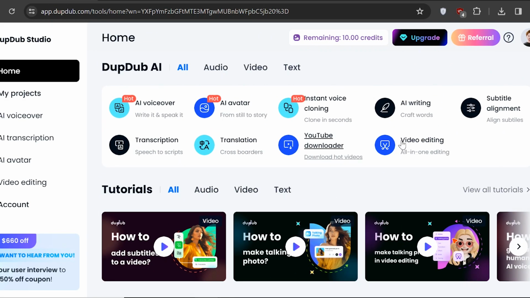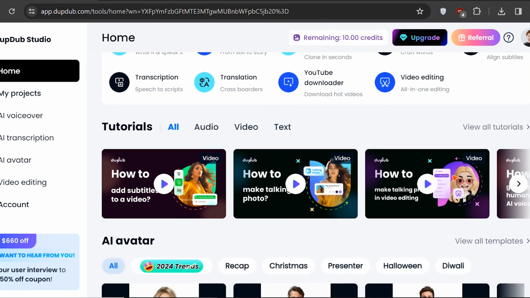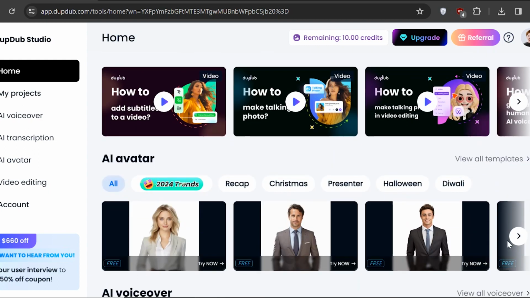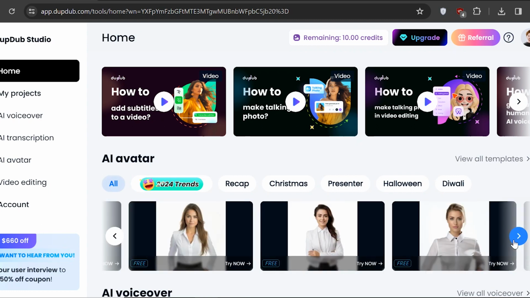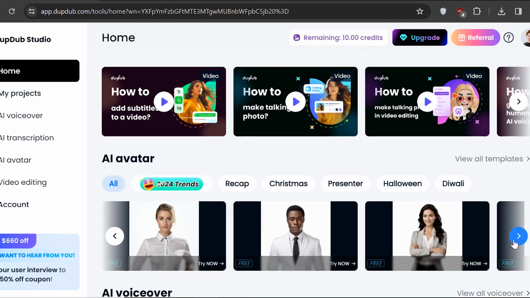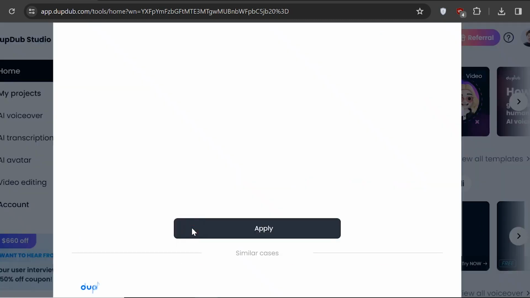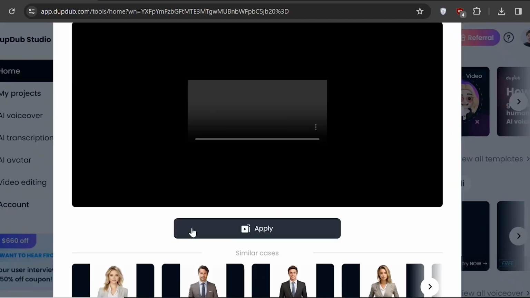In this video we will show 3 ways to create an AI talking avatar. So don't miss any part of the video. First, we will use a pre-built AI avatar template. Go to the AI avatar section and select any template, even male or female. Click on apply this template.